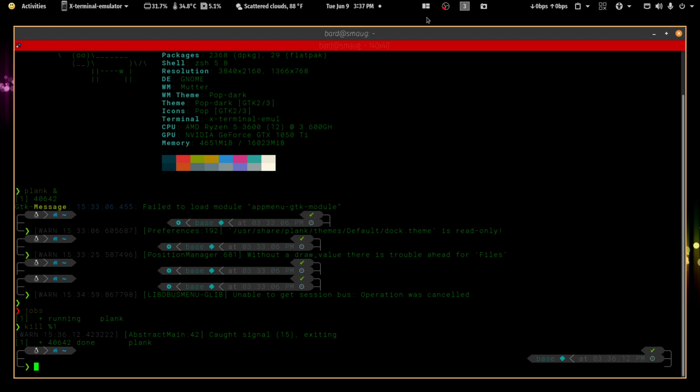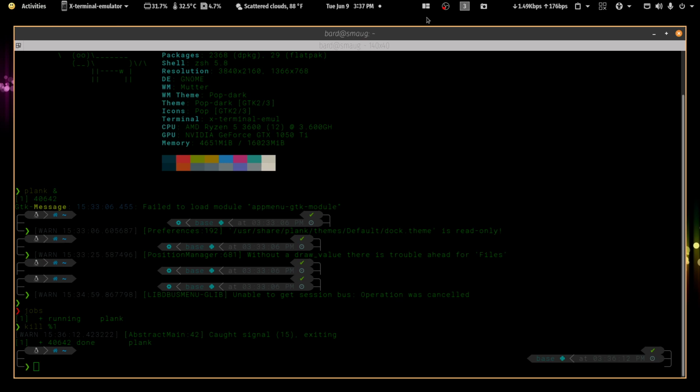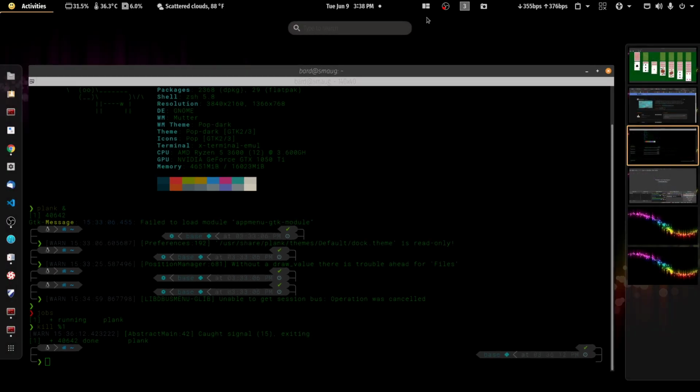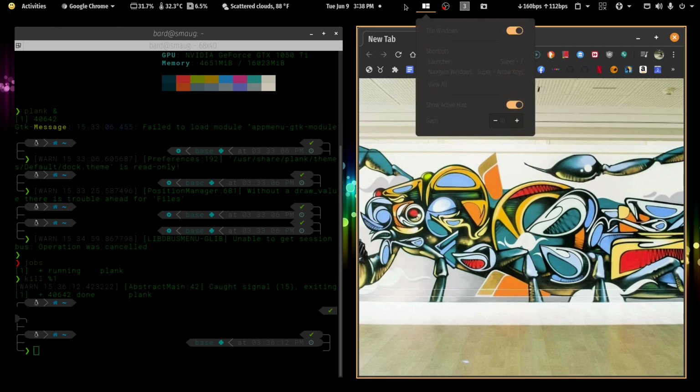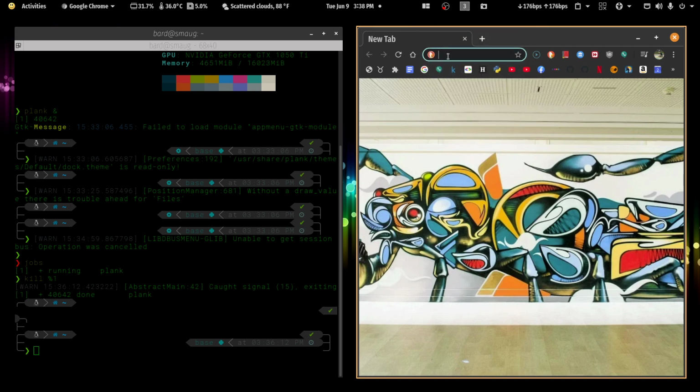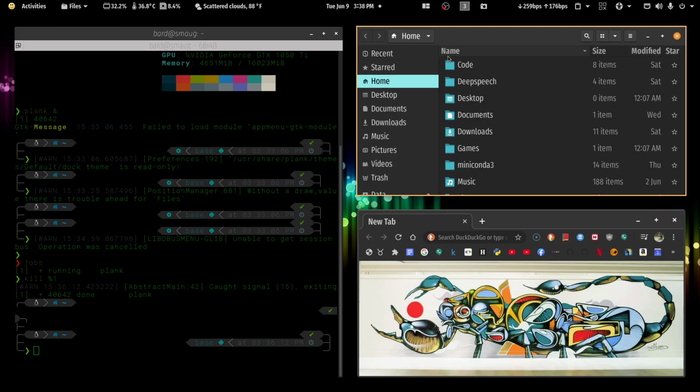Now, if I open up a browser here with Super B, there we go. Now I have the browser. You'll see that it tiles. It shares the screen. And I like that. If I open up the Finder now, Super F, you'll see that it tiles that. So it always tries to make the maximum use of the screen.